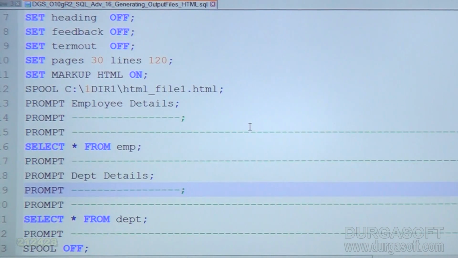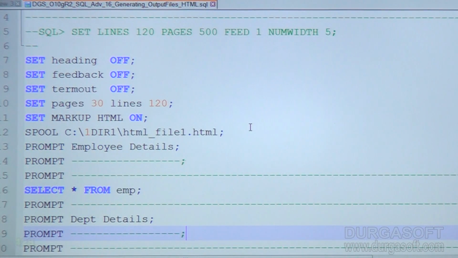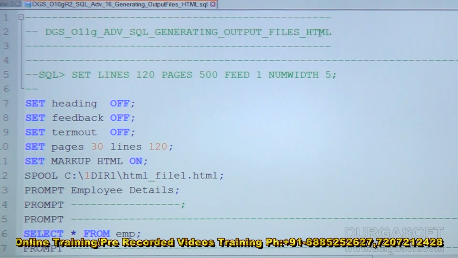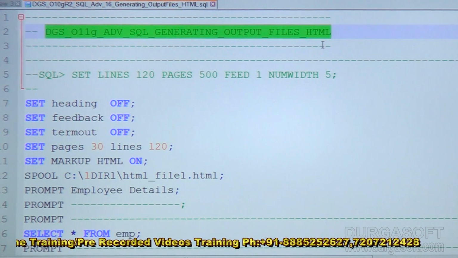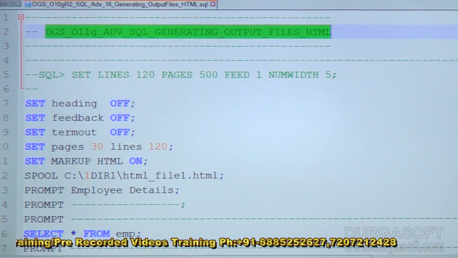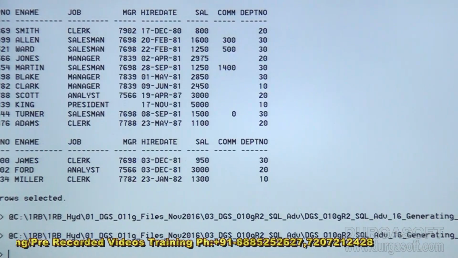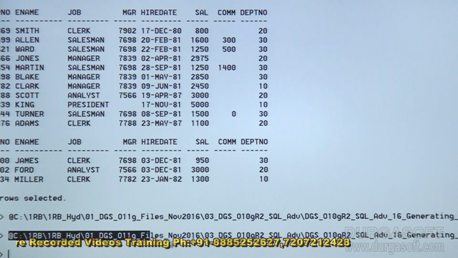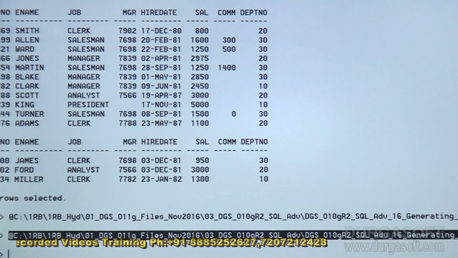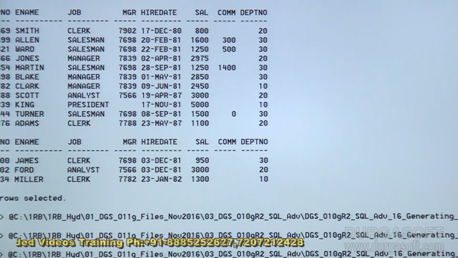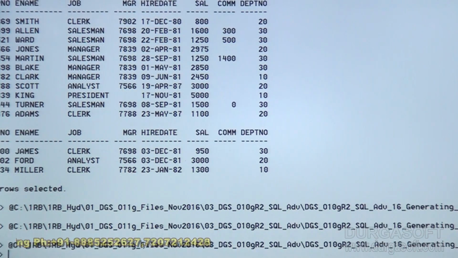Now let us run this file so that the output files will be generated in HTML format. Let us run this. The file name is _HTML. At the end we use HTML. As we already know, for the .sql files, the extension need not be specified. So I did not specify .html here. It's completed. Let us go back to our folder.